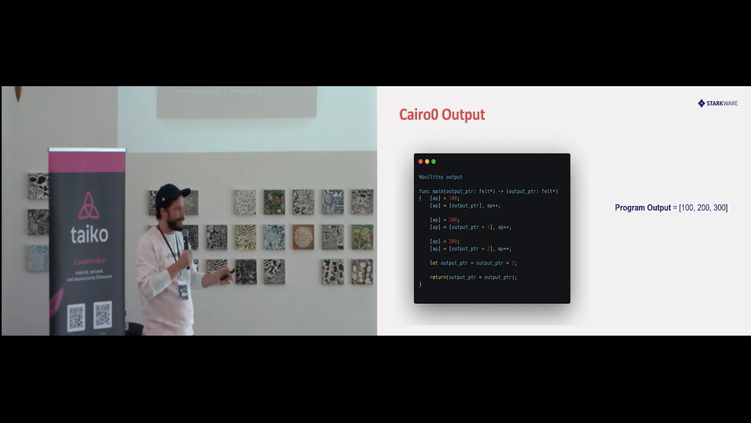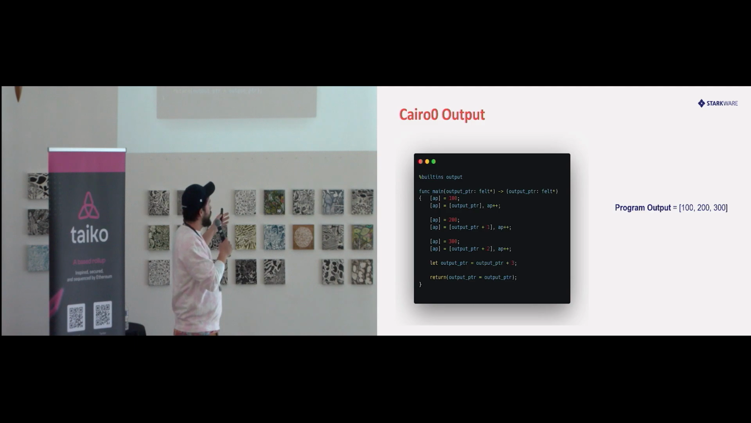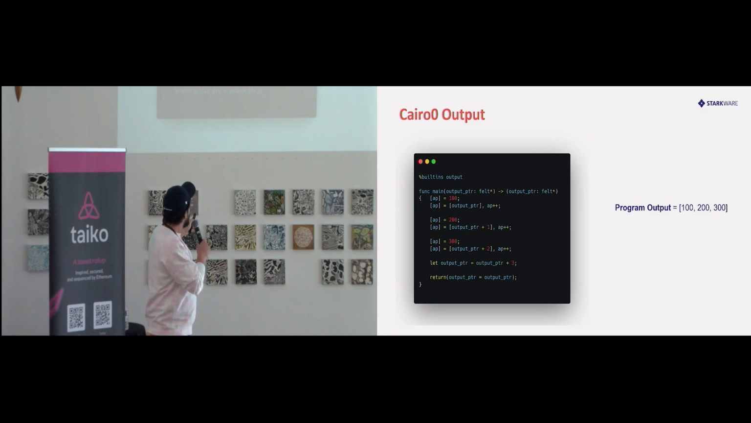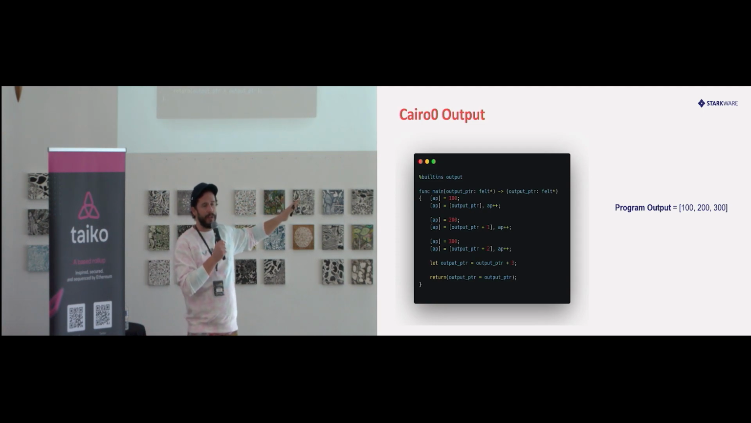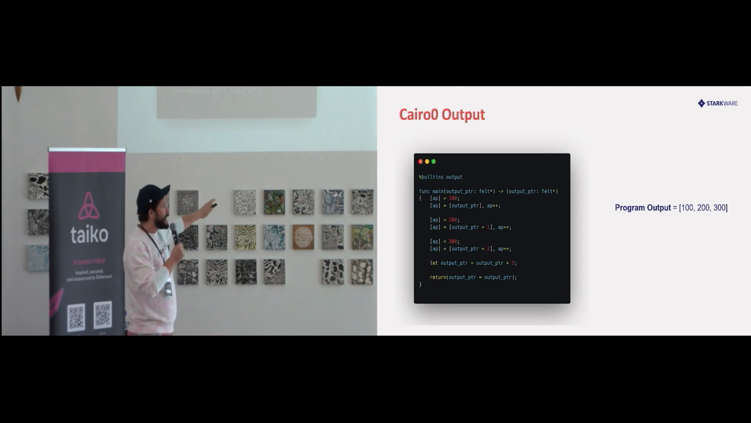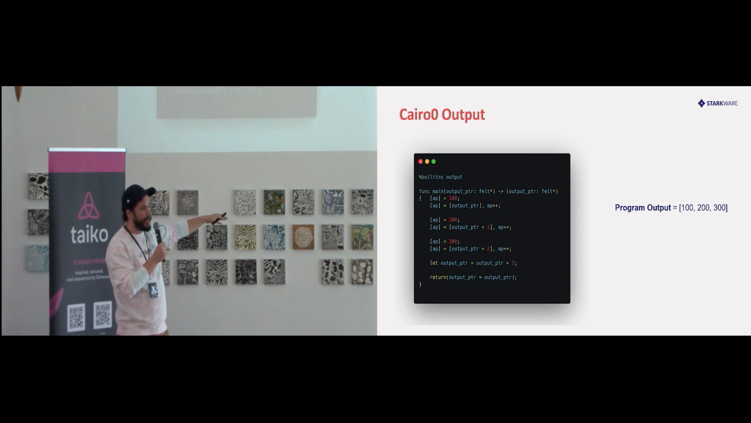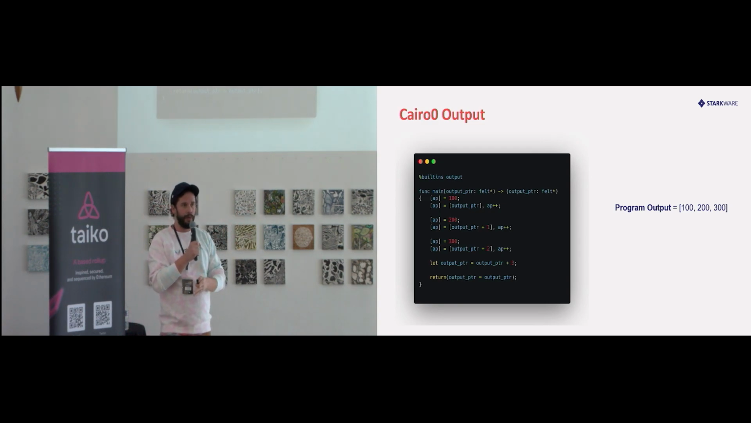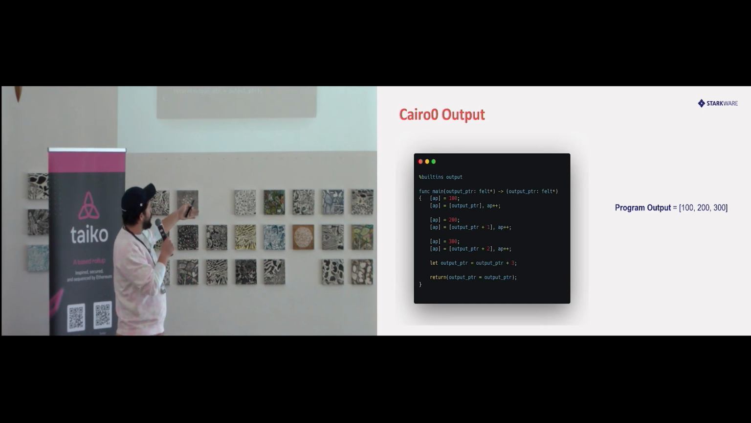They're called hints. And essentially, the StarkNet OS, which is the execution engine, needs to be written in Cairo 0 because it has hints. If you look at this program here on the left, it's about the simplest Cairo 0 program you can have. All it does is allocate the values 100, 200, and 300 to memory, increment an output pointer, and output the values in an array: 100, 200, and 300. So you see the program output on the right.